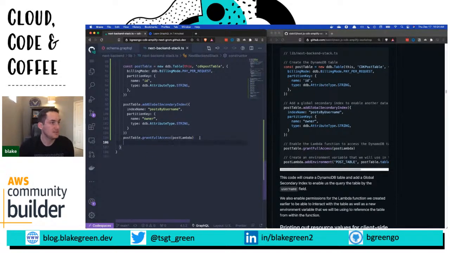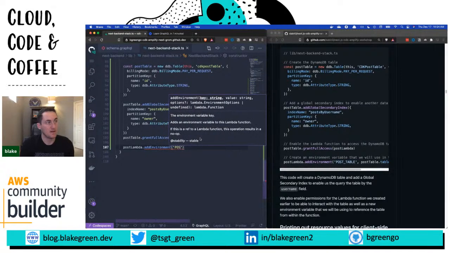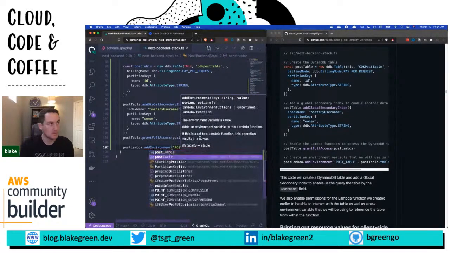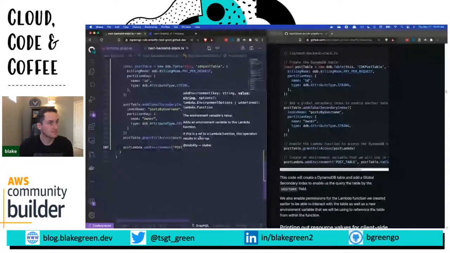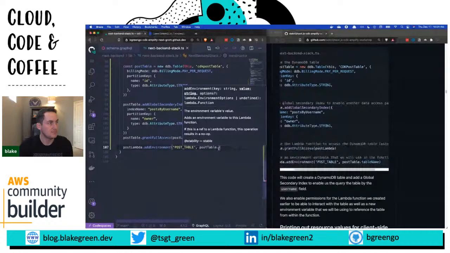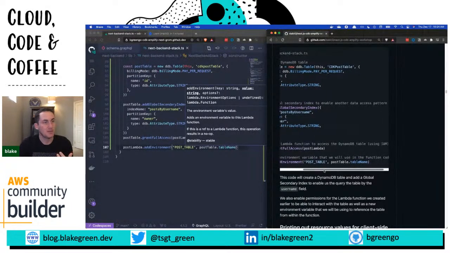Okay, and then lastly, we need to say postLambda.addEnvironment. So we add the environment variables that specify the table name, I'm assuming. So this will be the key, and then the value will be postTable dot, let's see if they specify, yeah, the table name. And basically that's just setting the environment variable that we'll use in the function code itself, right?